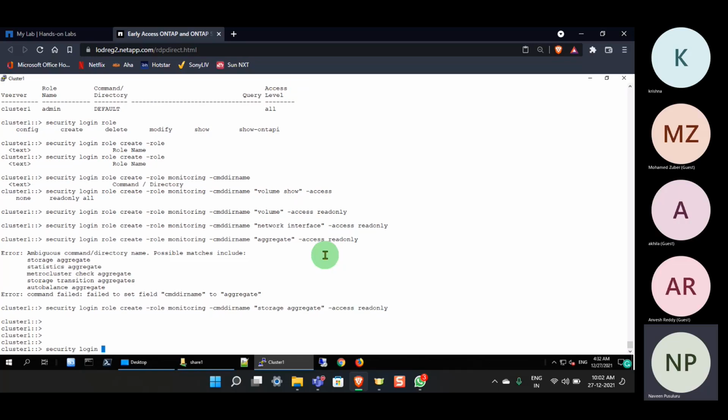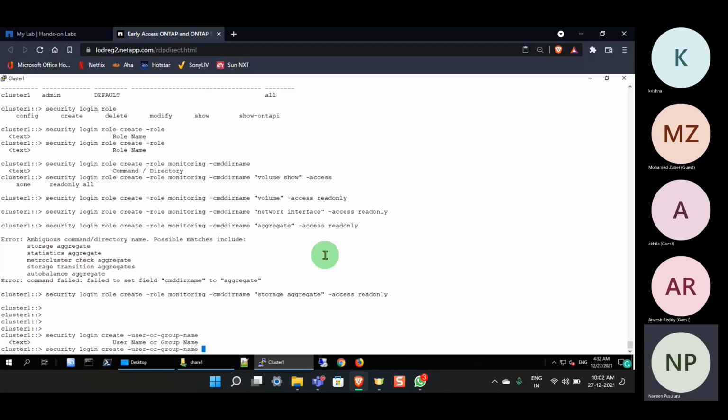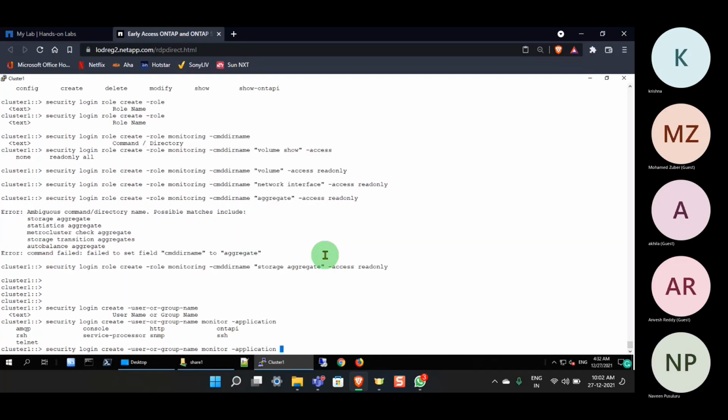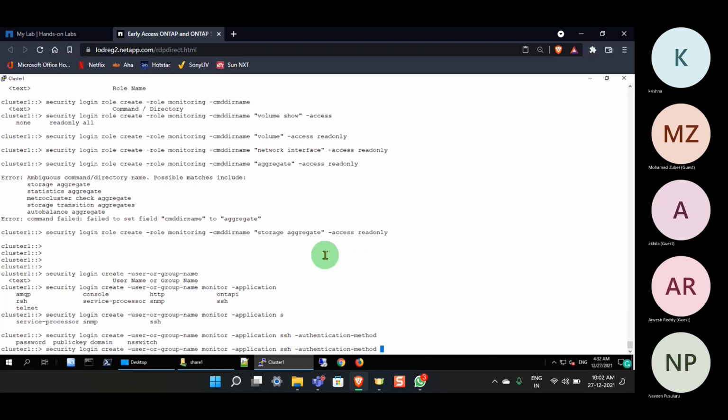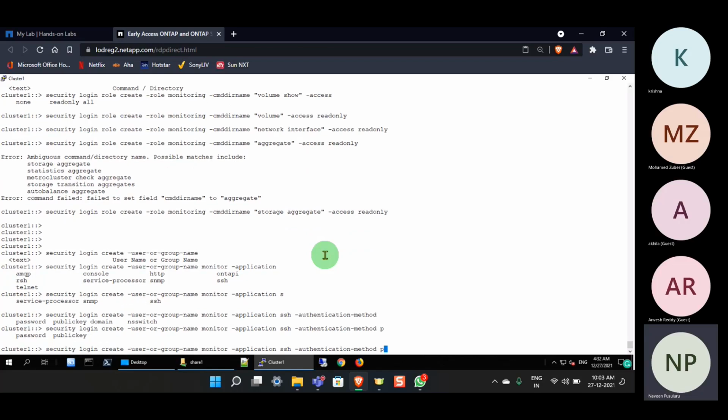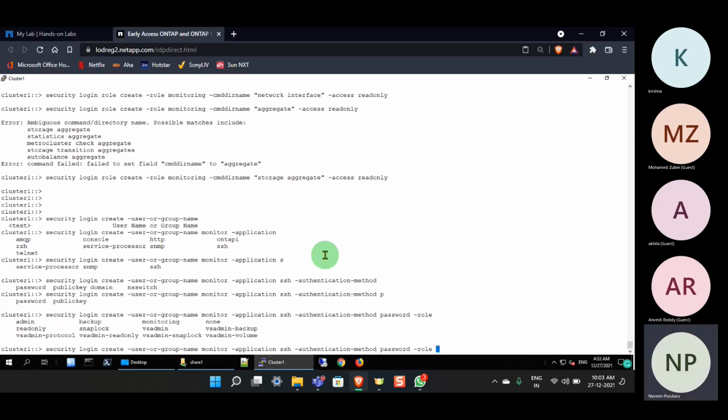This is the command to create a user. Okay, create username. I'm creating a user called monitor. Okay, application here. SSH means he'll get access to our cluster via command line. Okay, authentication method, password. So it will ask you to, and here you need to select the role. So I want to apply monitoring role here.